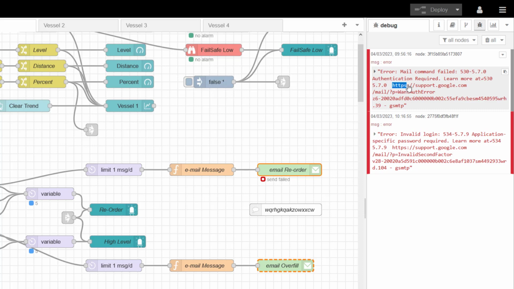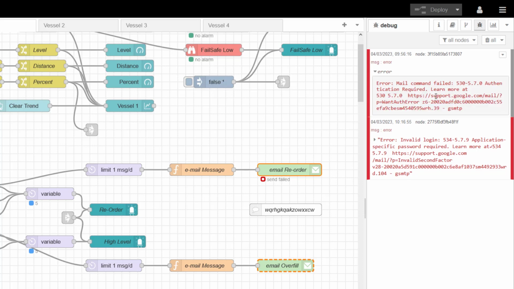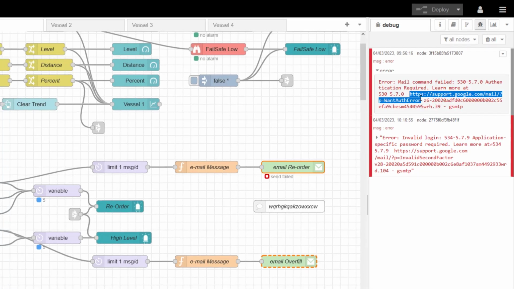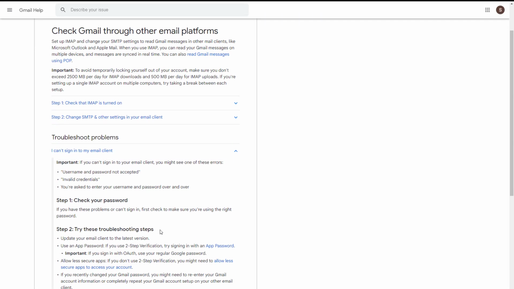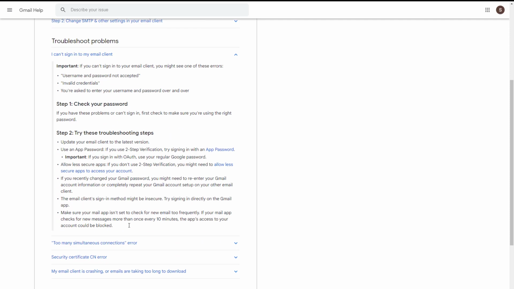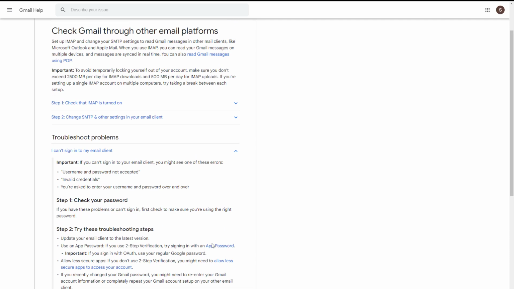Now if you just cut and paste this, so I've cut and pasted that message in, and you can see here there's a little bit of a write-up on what to do, and it's something to do with the app password is the reason why it's not working. So this is, I don't know how new this feature is, but Gmail never used to do it this way.